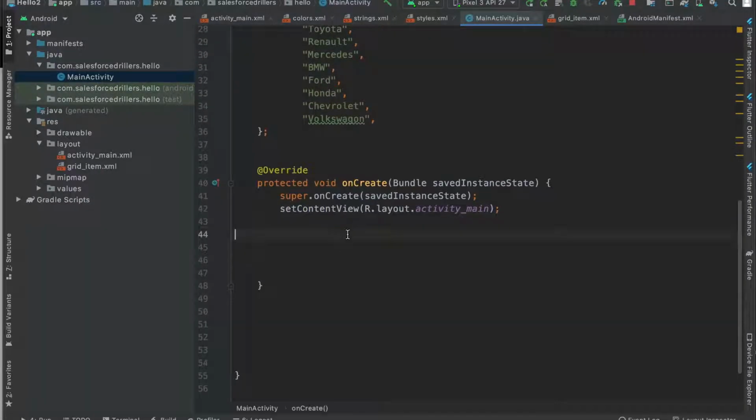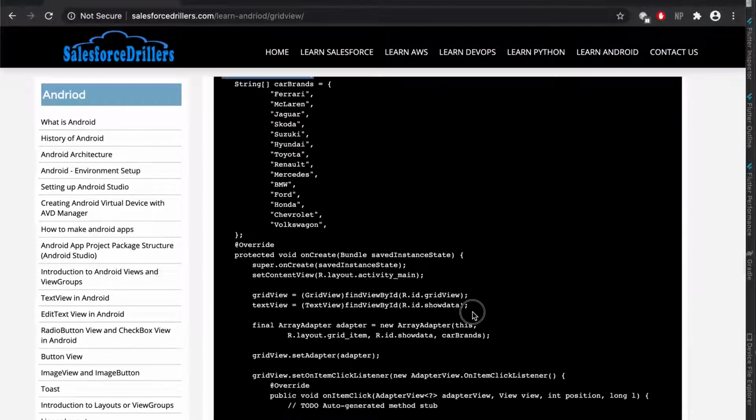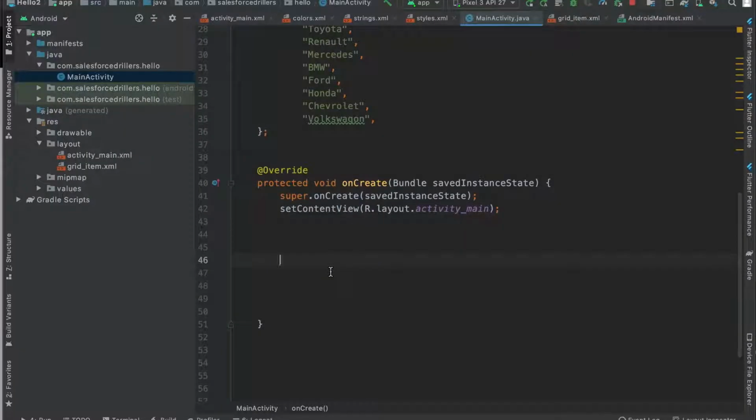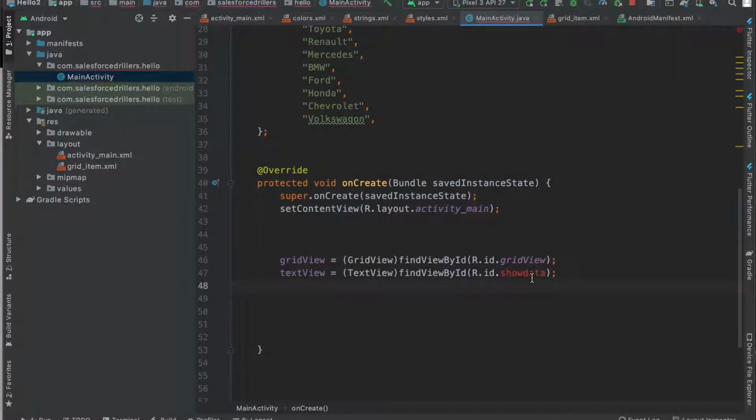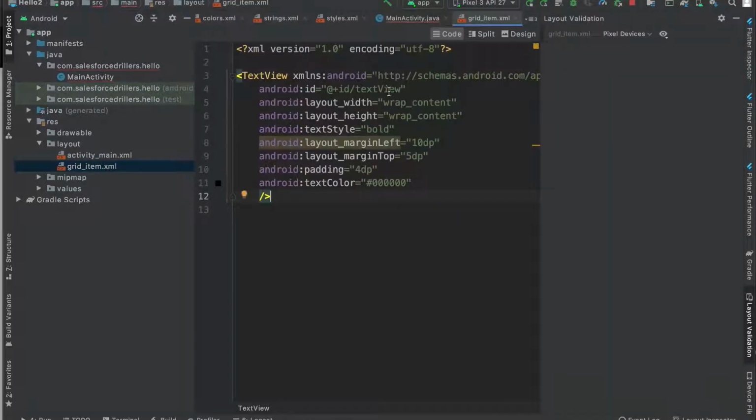We need to map their IDs. We're going to copy this one and paste it. It's showing the grid view and text view, but the text view ID couldn't be found. So we'll see that. What is this ID?